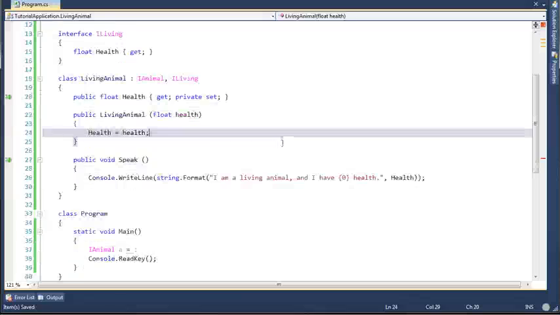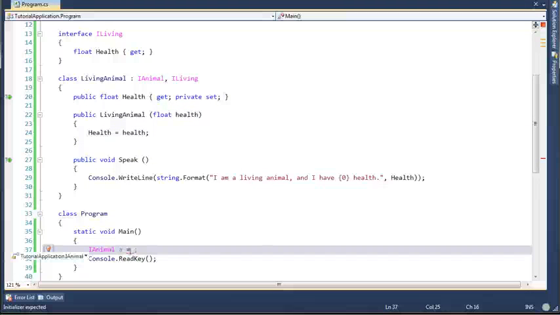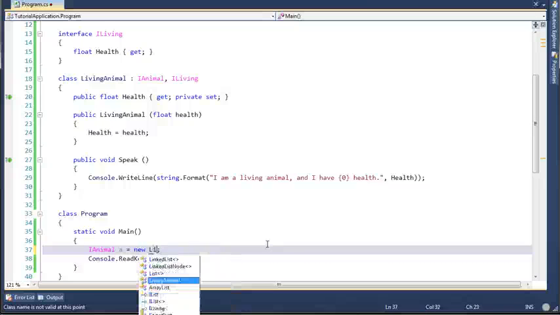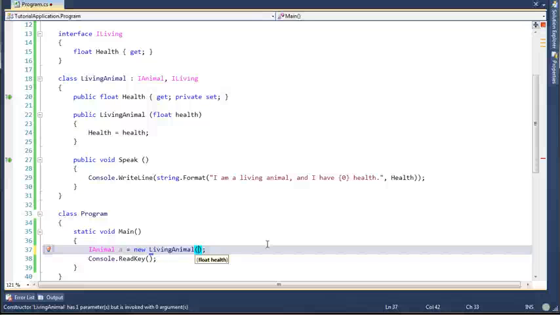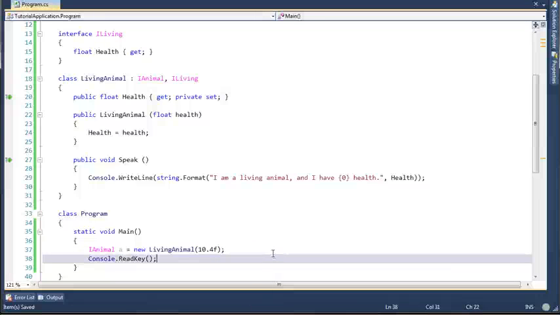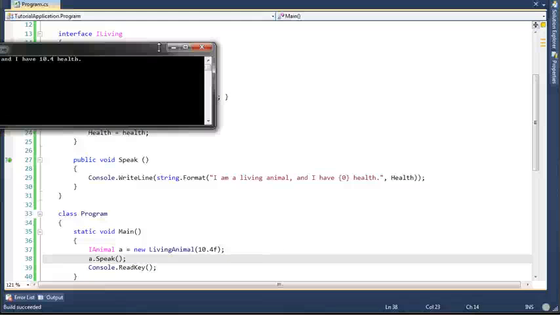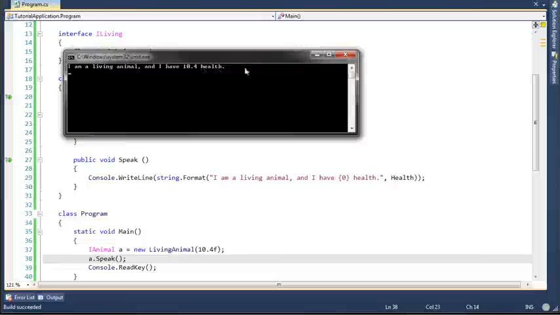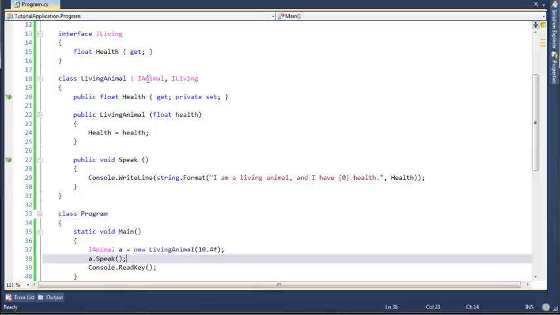So where I have iAnimal a equals new living animal, I need some health, so I'm going to give it 10 health, 10.5 to show that it is actually a float, or 10.4f, that works, and then I'm just going to do a.speak. If we run it, I am a living animal with 10.4 health. So as you can see, it is using iAnimal and iLiving.